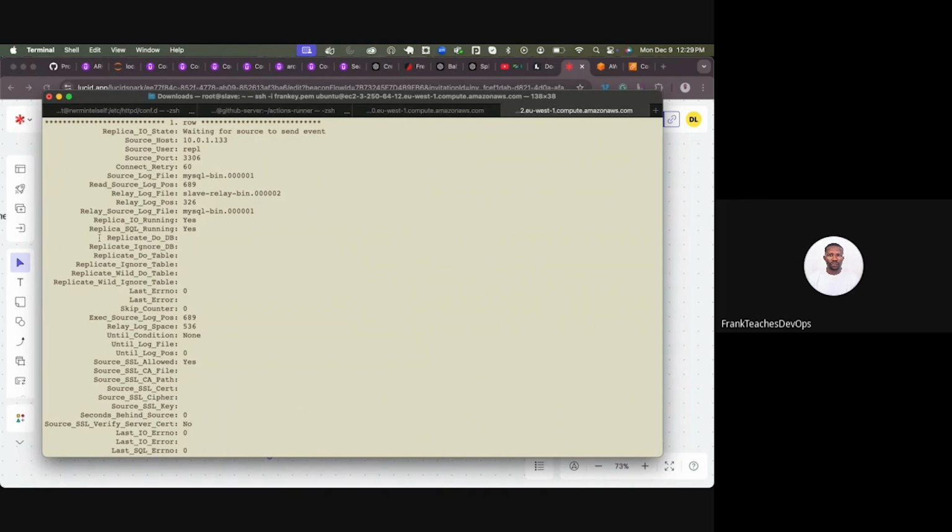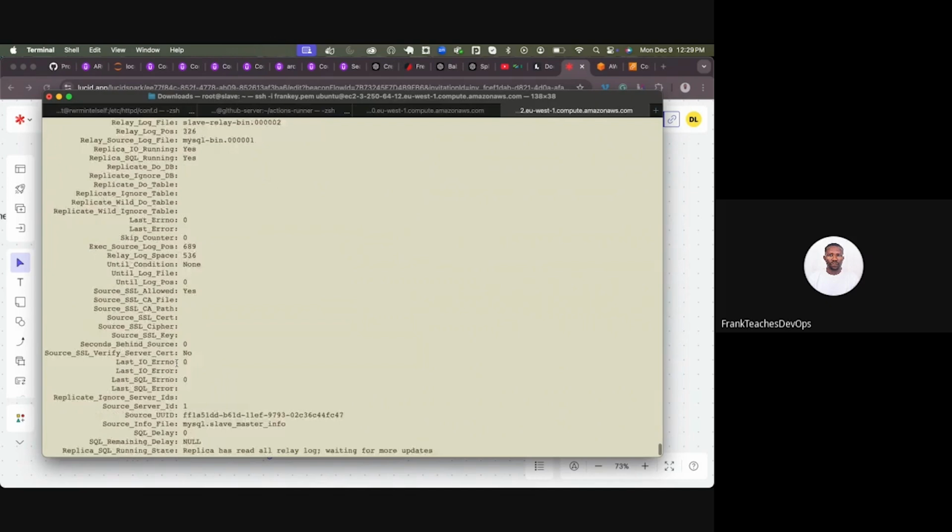Why do we say so? Because these values have to be yes and yes. Replica IO running, the value has to be yes. The replica SQL running, the value also has to be yes. If either of these values is no, then it means that you have not successfully set up replication and it will not work. So I think we are good now.